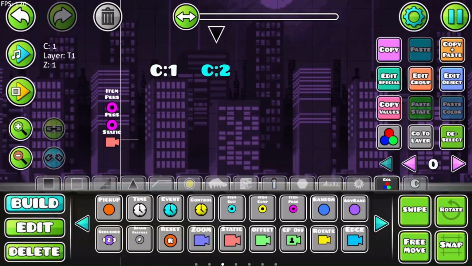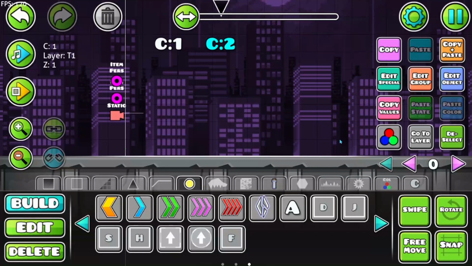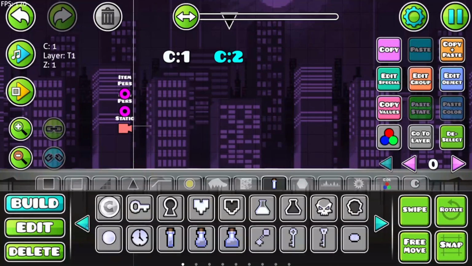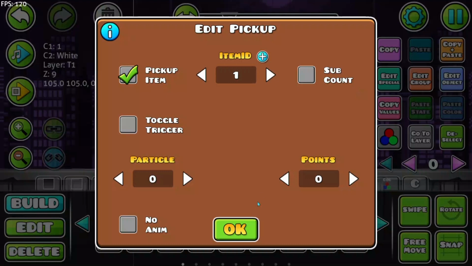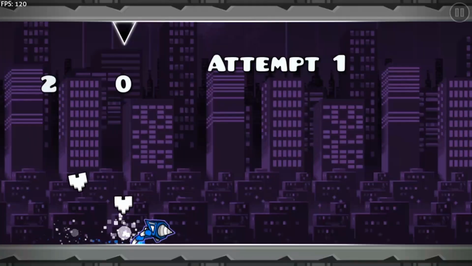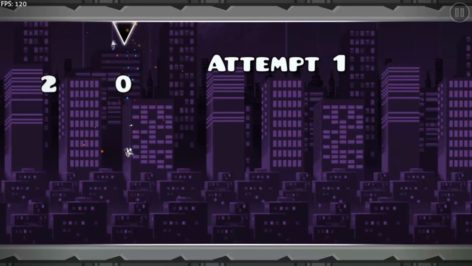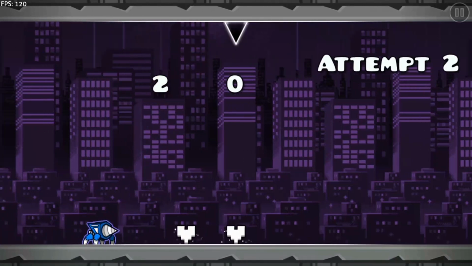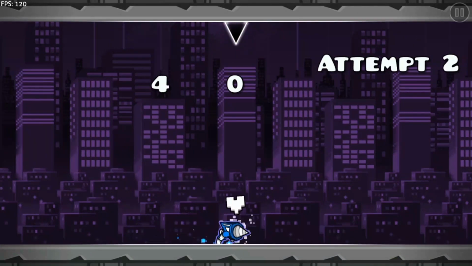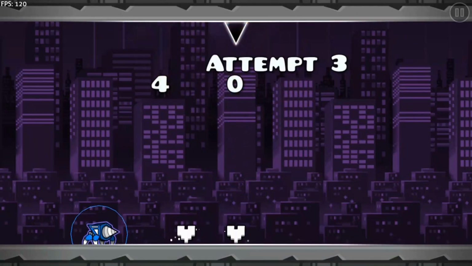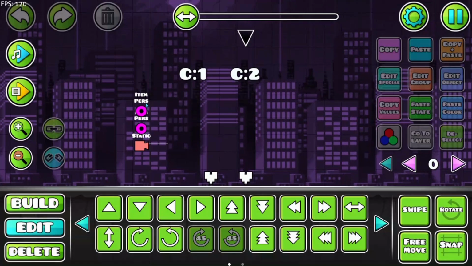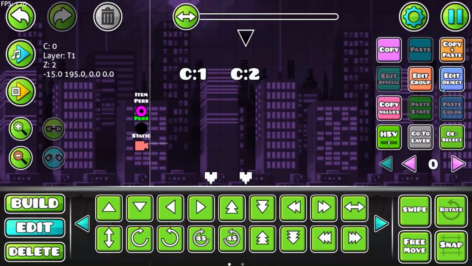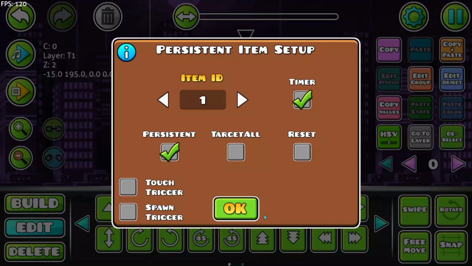And here I have added a spike, the ability to die also. Pick up item 1. 1, 2, and I die. But you see now, the 2 is still staying here. 3, 4, dying. 5, 6, dying. And so on. So this is what item persistent is doing.